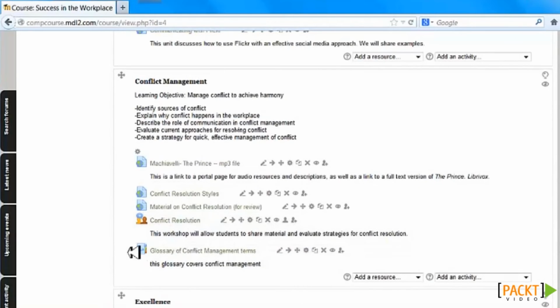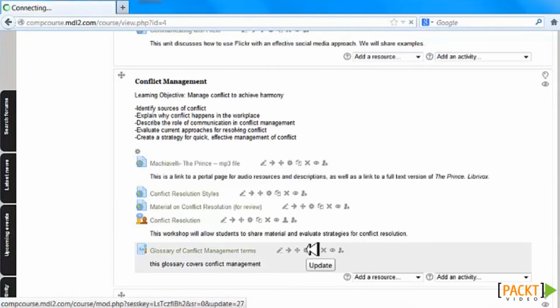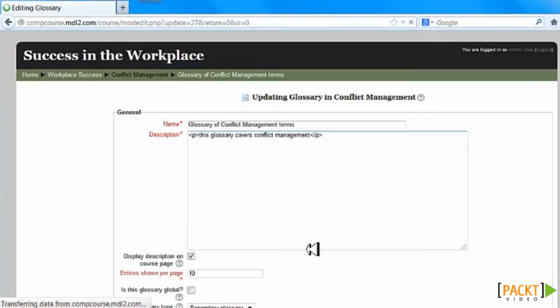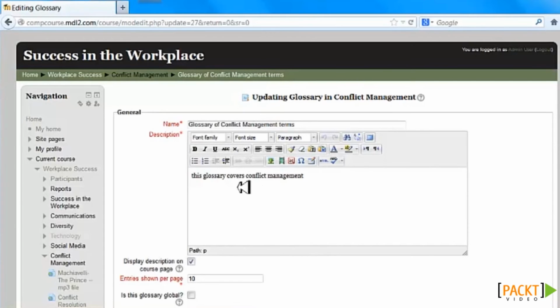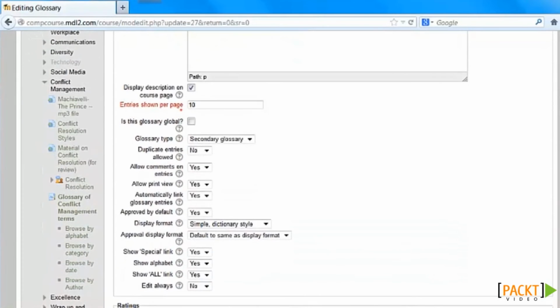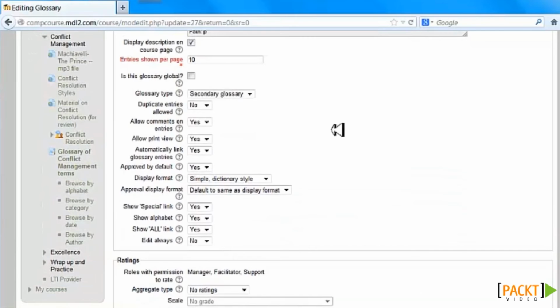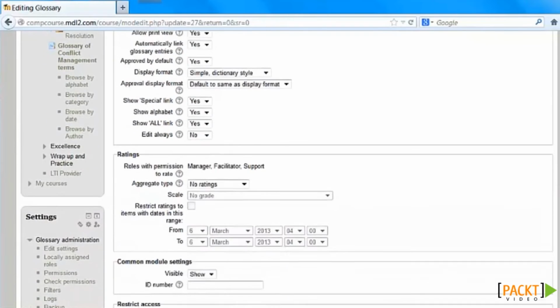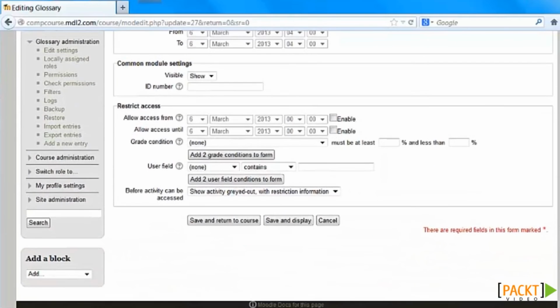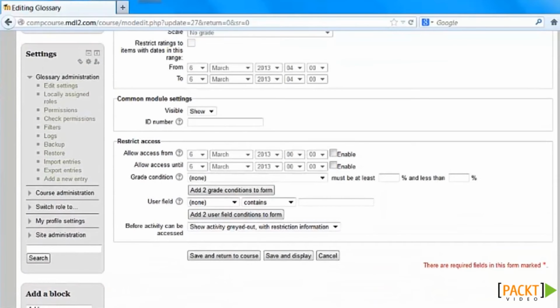Notice here's the little icon that indicates glossary. Let's say that we want to update it so we can see where exactly we can make changes. We can look at the pretty typical layout format. Then we scroll down and notice we can allow people to add to the glossary and comment on different entries. It's similar to a wiki, but this really leads more to something like flashcard types of things, whereas the wiki is a little bit more flexible.